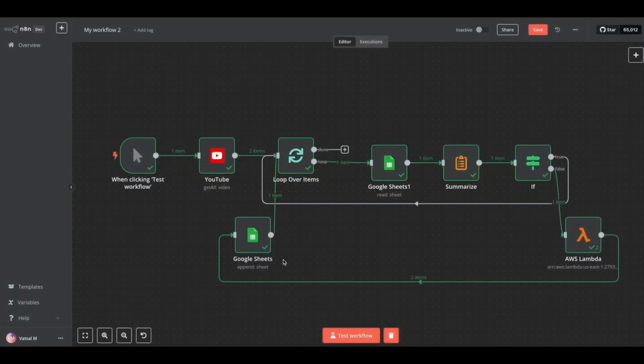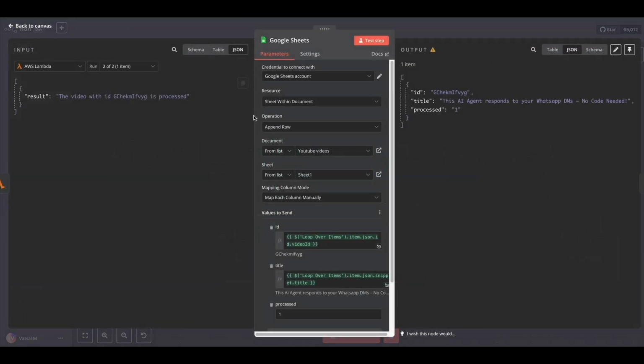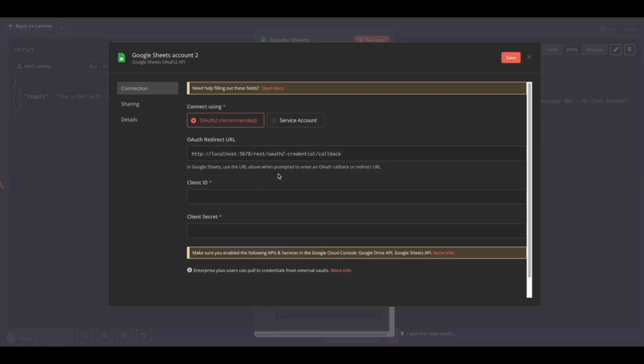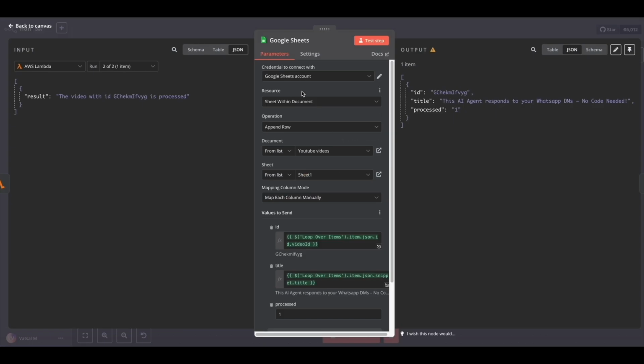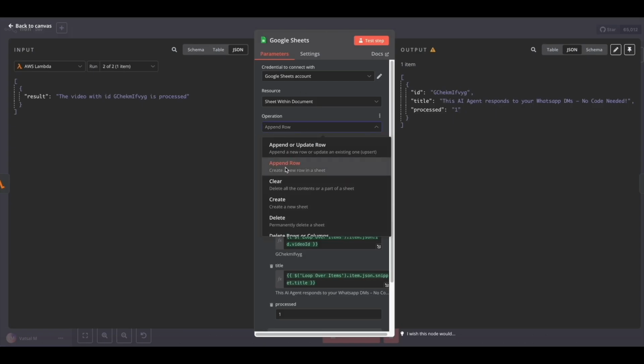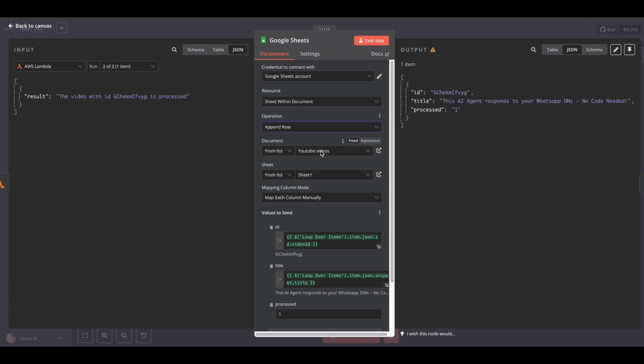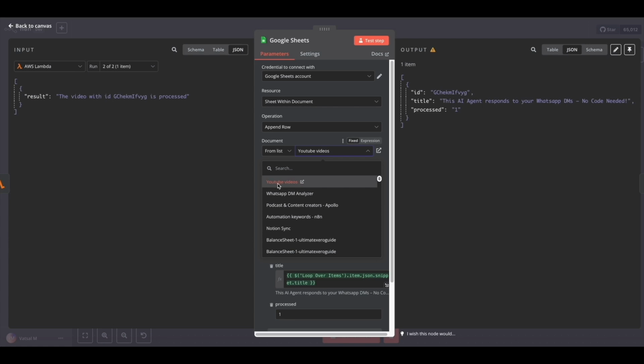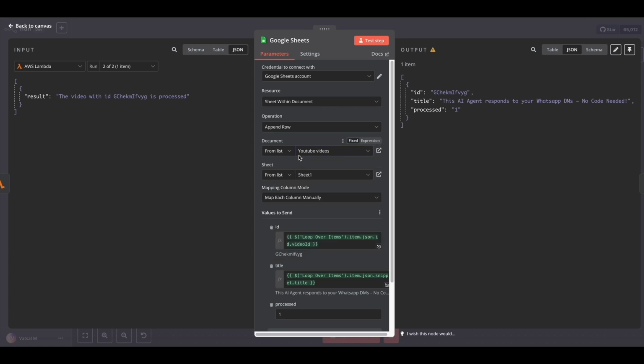The last node in our workflow is a Google Sheet node. Let me open it to show you how I have set it up. Starting from the credentials, click on the drop down to select your Google Sheet account. If you don't have it, you can click on create new credential, and I have already given the walkthrough of it in my previous Google Sheet node. Now from the operation, we'll select append row. In the document section, we'll select the same Google Sheet document that we selected earlier. In my case, it is YouTube videos. Select your sheet from within the document. And for the mapping column mode, select map each column manually.